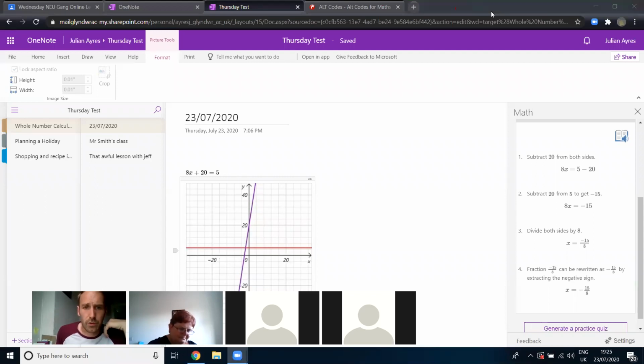How do you get the 2 to go squared? Oh, the 2 to get squared is Alt, and then you hit 0178 on your number pad.